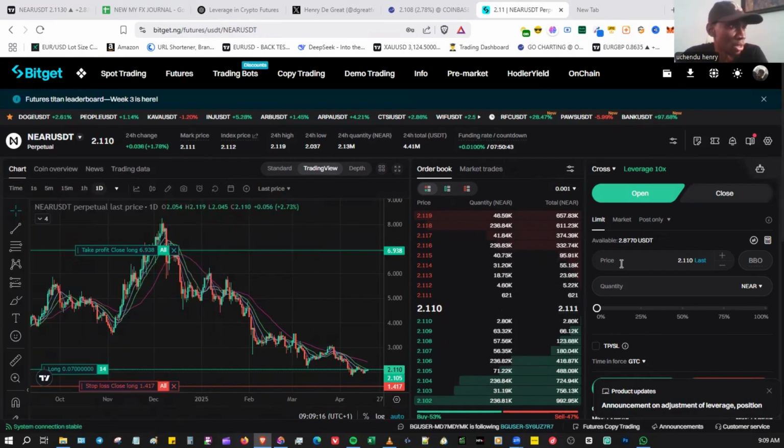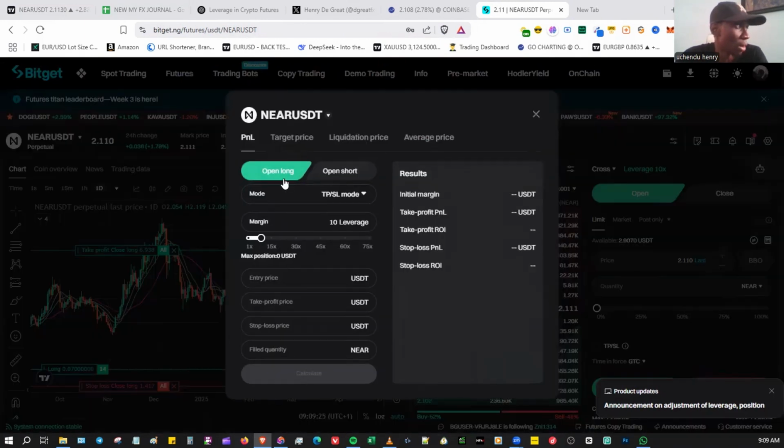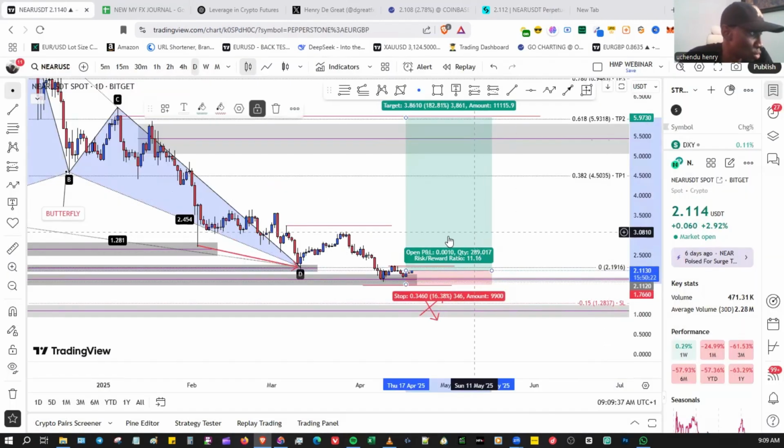So all we have to do now is to come over here, and then we put the quantity we've gotten. Or if you want to be super sure, you can click on the calculator. Our leverage is 10. If you want to be super sure, the quantity we have here is 289.